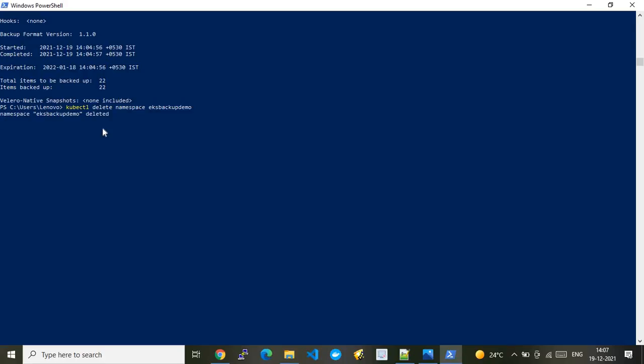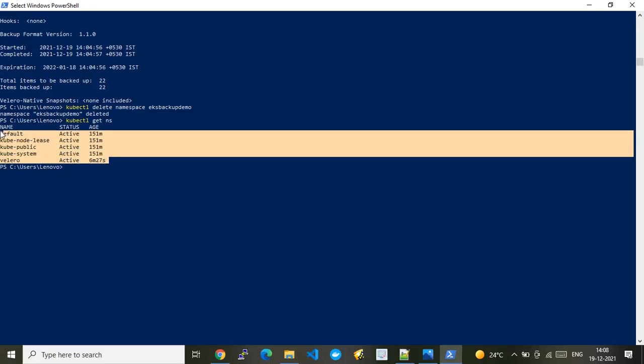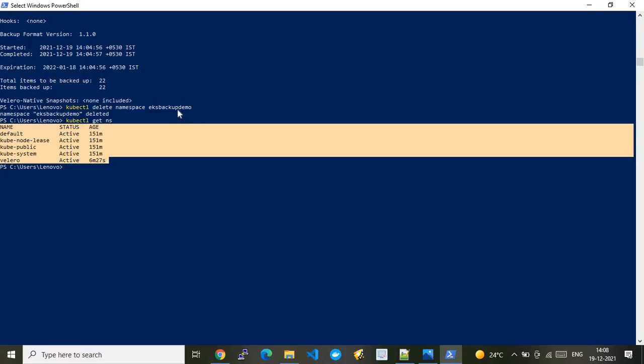That is the next step. To reiterate, we are doing this on the local, primary EKS cluster. I will also show you how to do it on the secondary EKS cluster as well. Right now it got deleted successfully. Let me check the namespaces now. We should not see the EKS backup demo namespace. Here you go, there is no EKS backup demo.